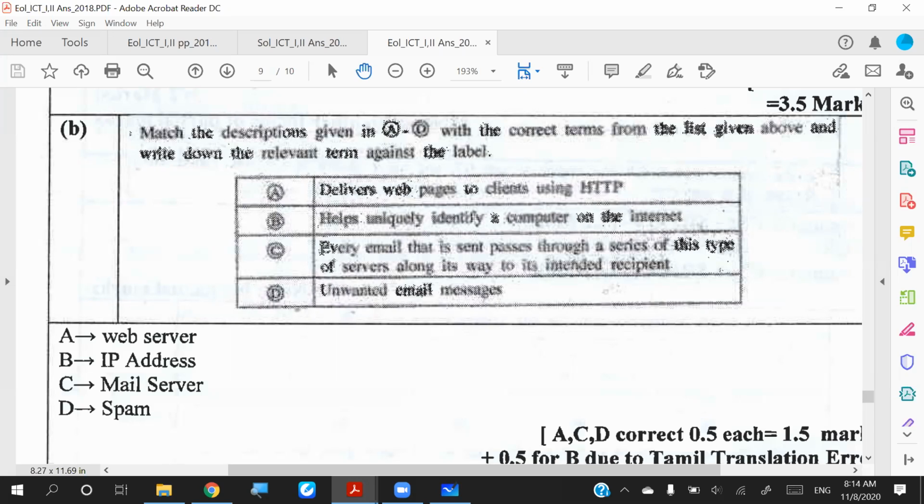So C is the mail server and D is definitely the spam, unwanted email messages. So like the email is labeled as unwanted for many reasons. Maybe it is big in size. That is the most frequent reason to label some email as a spam, right? And it can contain some malicious softwares, suspicious softwares, so it is been labeled as a spam as well. So the advice regarding this spam is not to open if you do not know the sender, right?